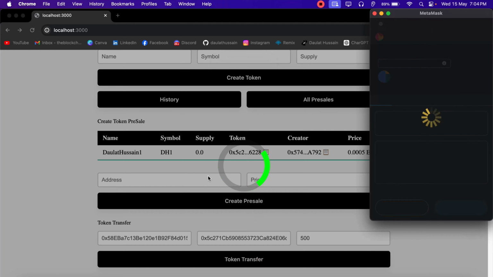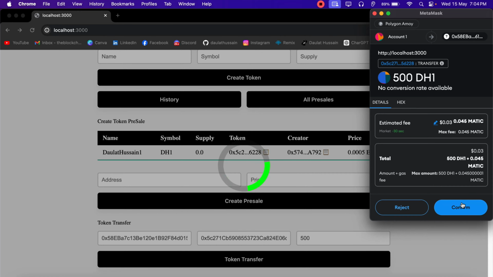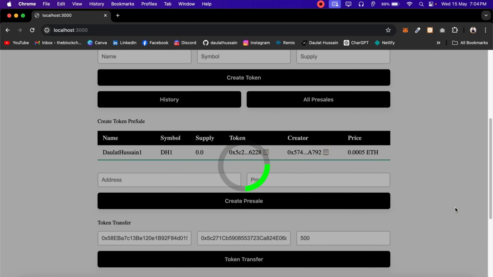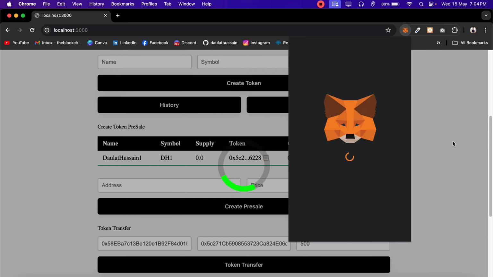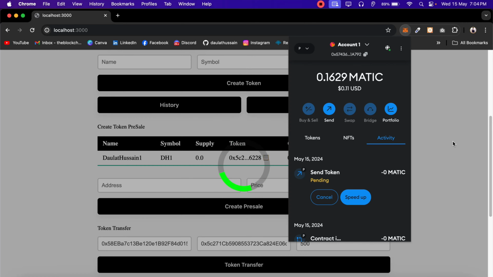So this token will be available here, and just wait, this much token we are transferring. Wait a moment. As soon as the transaction completes, it will transfer the token to our pre-sale contract. So it's taking a little bit of time. Obviously it's a blockchain, so we have to wait till the transaction completes.